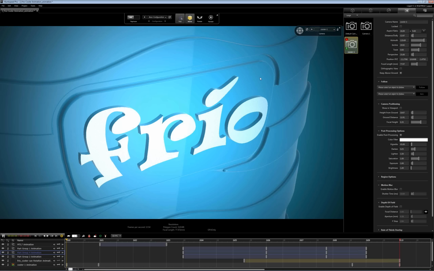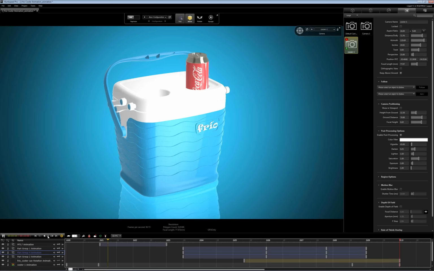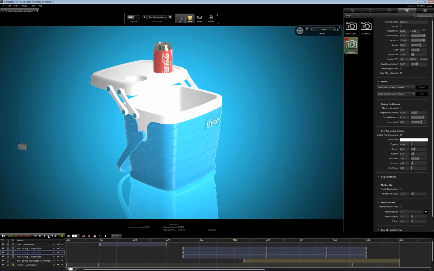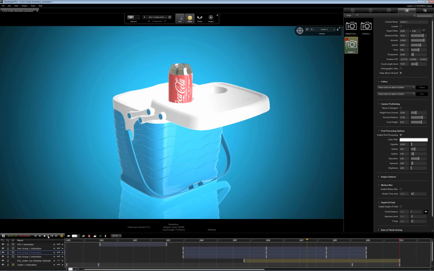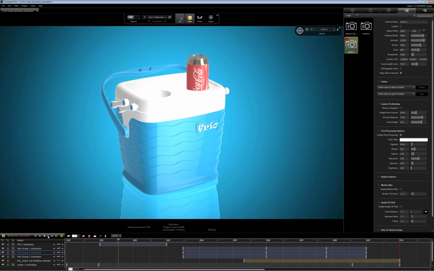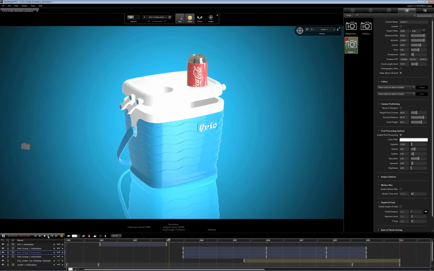So here's that camera that you saw moving in my viewport. I'll go ahead and click play. And there we go. We have a nice slow pan of this animation here. Cooler turns, and then the camera zooms right back in. I'll go ahead and let that play again.